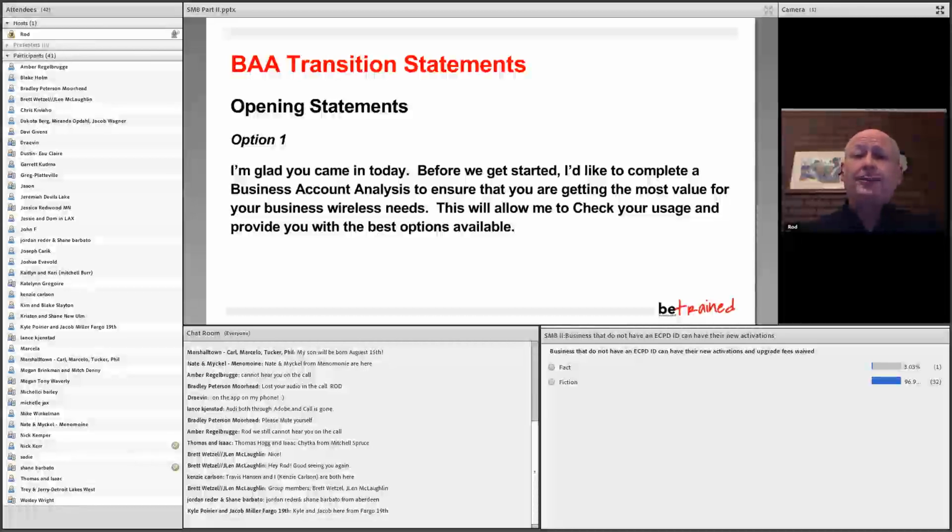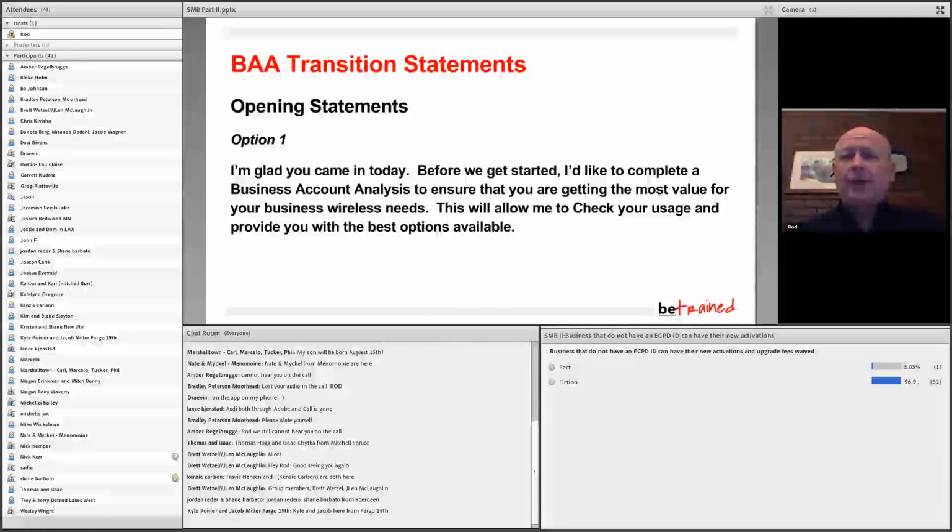And as we read in there, we had some great transition statements. Why do we want a transition statement? We want to create the value. If we have value, then all of a sudden it's worth our time. In absence of value, price will matter to us. So let's create that value. A great statement here is, "I'm glad you came in today. Before we get started, I'd like to complete a business account analysis to ensure that you're getting the most value for your business wireless needs." Business people want to hear about value. "This will allow me to check your usage and provide you with the best options available." And that's another thing we all like, our best options.